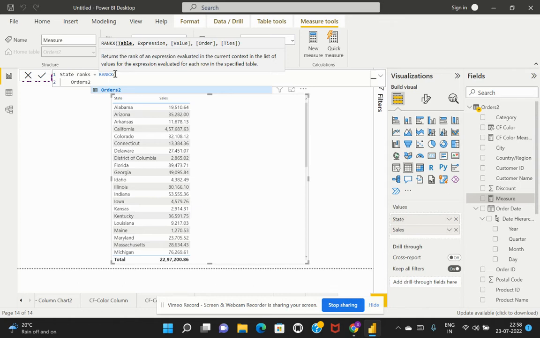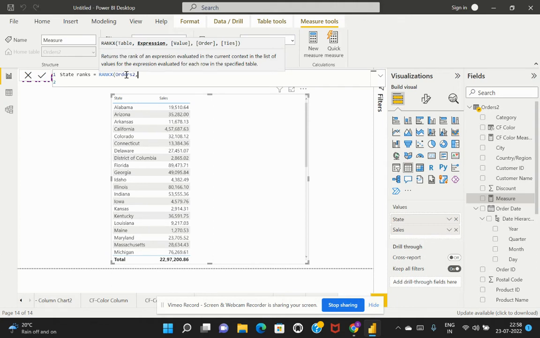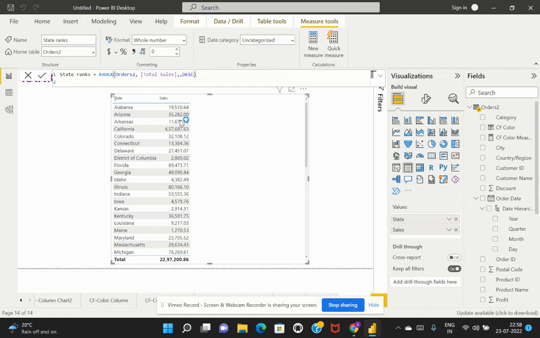Okay, so in this calculation, I'm using this particular table, Orders 2. That is our table. Then we have to provide the expression based on which the rank has to be evaluated. Our expression is based on the total sales, so I'll say total sales. The next one is value, which is optional, so I'll leave it. Then, if you need, you can provide the sort order based on how the rank should be computed. I'll give this as descending and hit enter.